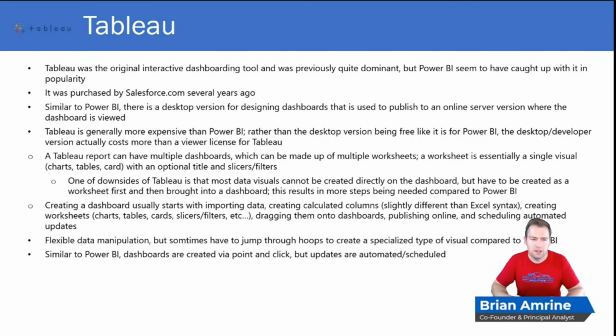A Tableau report can have multiple dashboards, which are made up of multiple worksheets. A worksheet is essentially a single visual, like a chart, a table, a card, with an optional title and slicers, filters that might have been added to it.